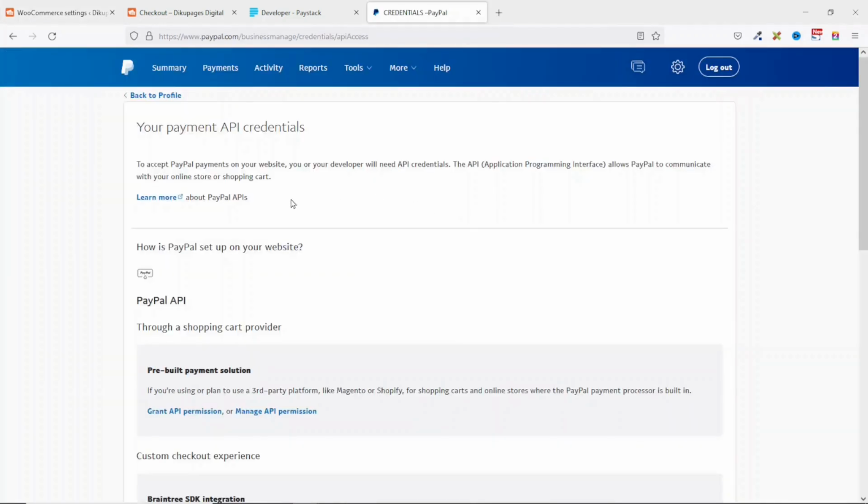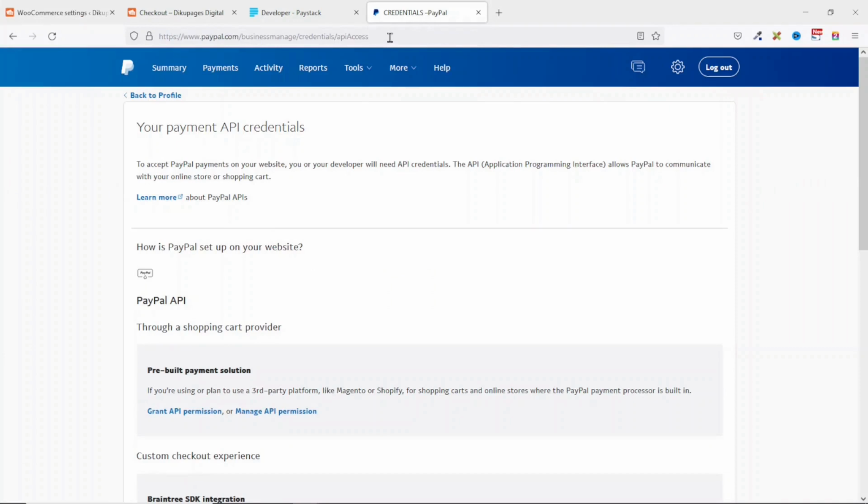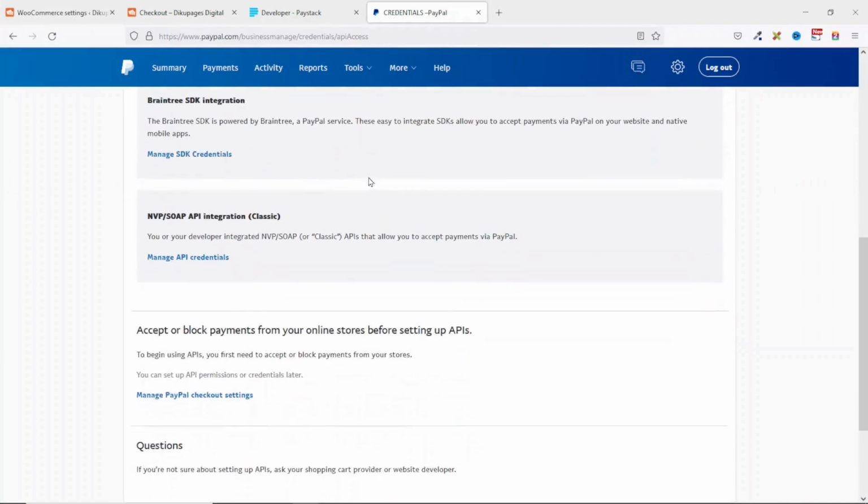Alright, I've logged into my PayPal account. After logging in, the next thing you want to do is enter this URL into your address bar. That is paypal.com/businessmanage/credentials/apiaccess. And then the access here, make sure the A is capital. When that is done, you press enter, it will take you to this page.